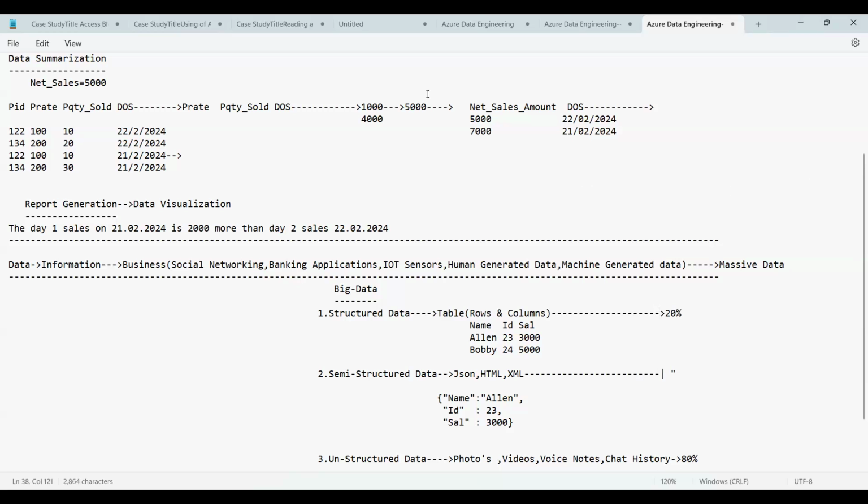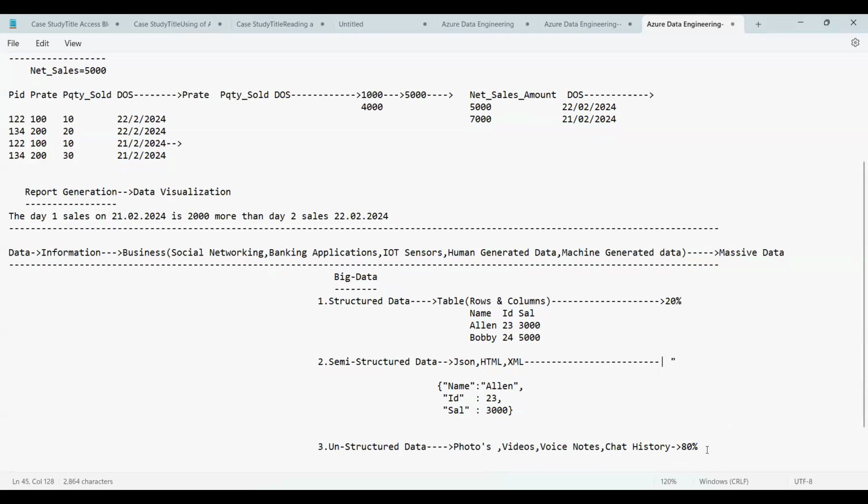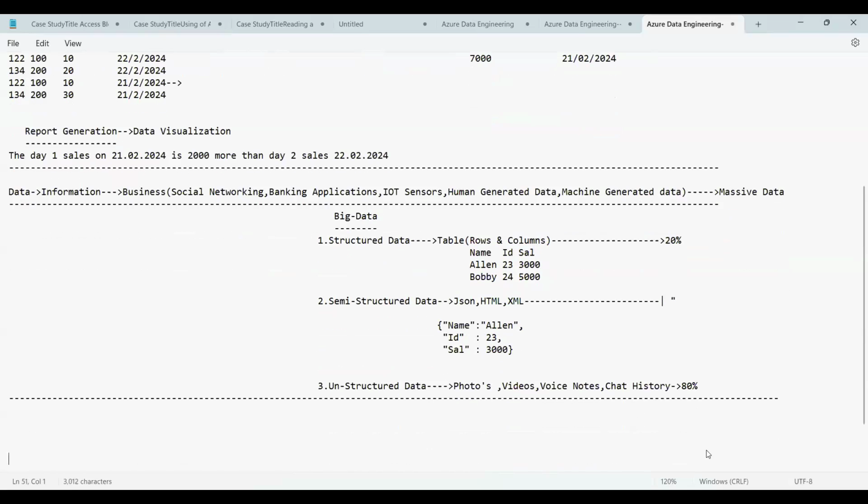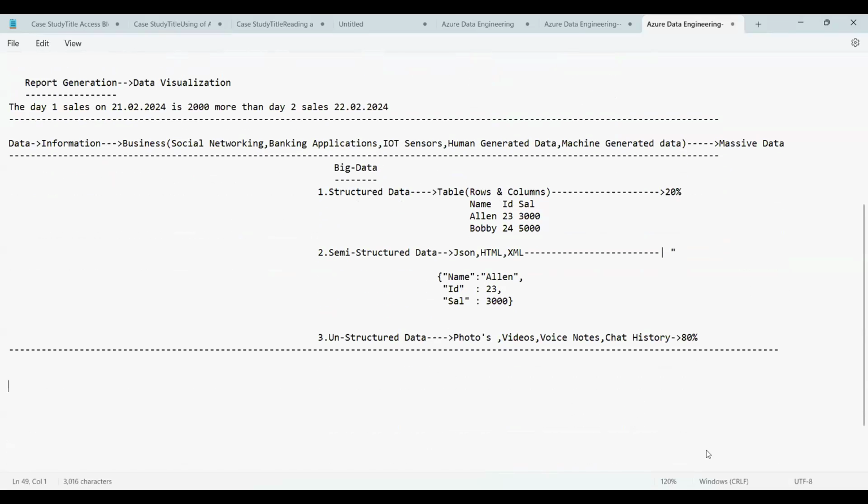And the next one after this, when you talk about storing, where do we store structured, semi-structured, and unstructured data? In Azure. In Azure, we store the data in Azure storages. So what are the Azure storages we have?